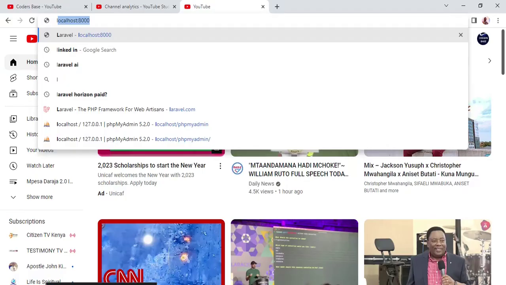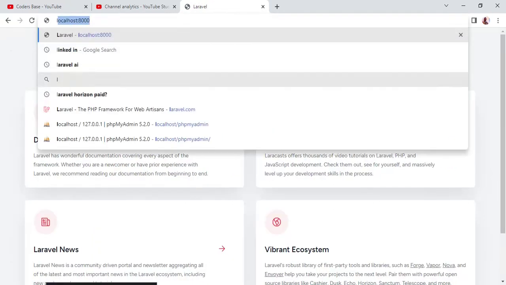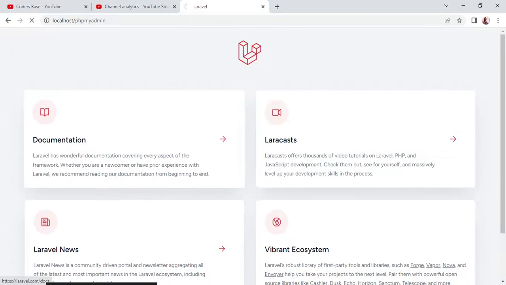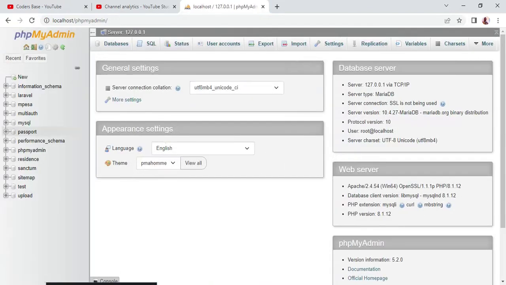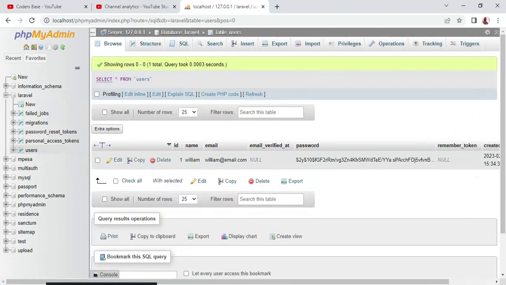So I would like us to go to localhost, that is our application, localhost phpmyadmin. Yes, and then we go to a database called Laravel. And as you can see in the database, in the users table, we have one user who has been created.